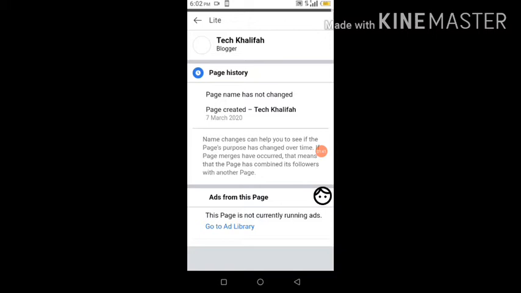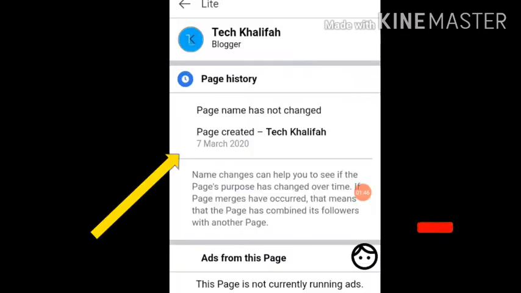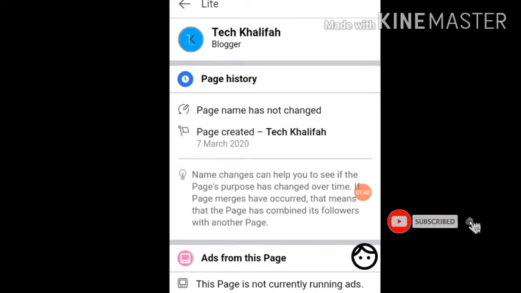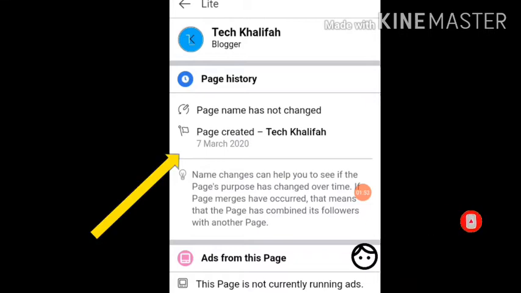You can see Khalifa blogger, page history, page name has not changed. You can see the page was created around 7 March 2020, so I created this page on 7th March 2020. Whenever the name of the page changes, you will see it listed according to the date. Currently I'm not running ads on this page. So that's the whole information about it.